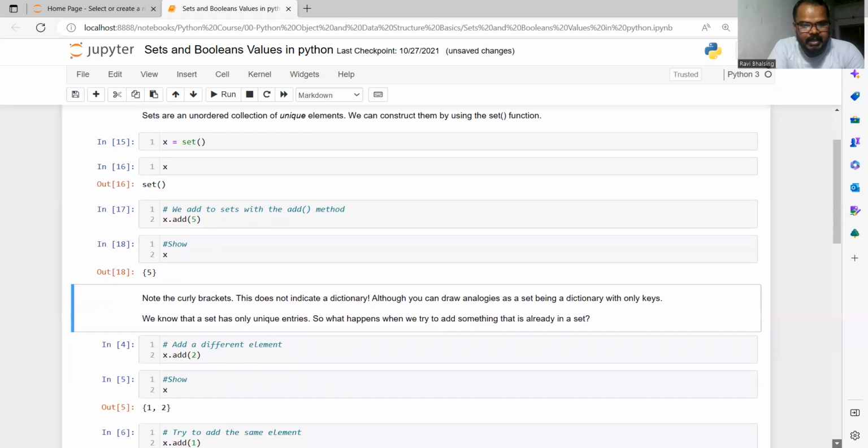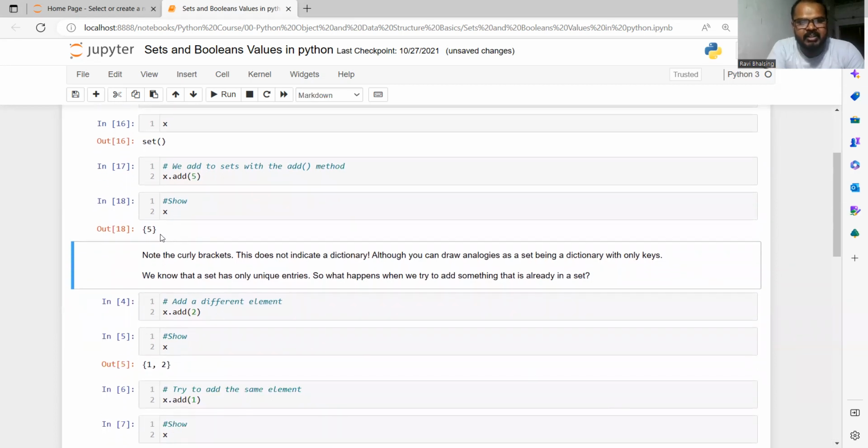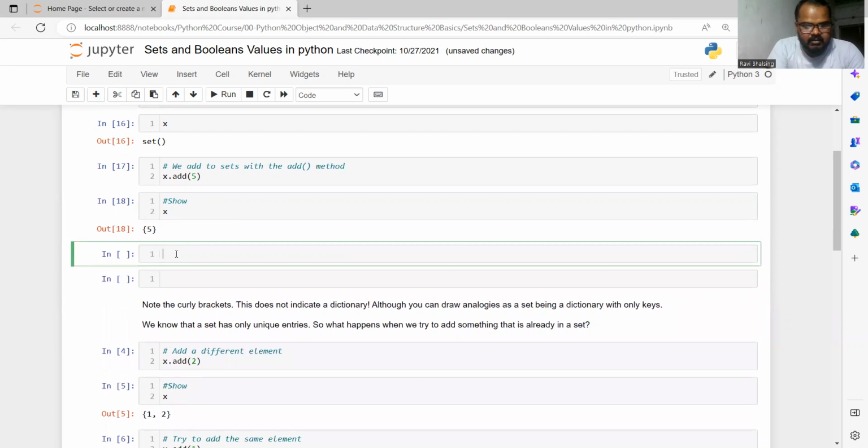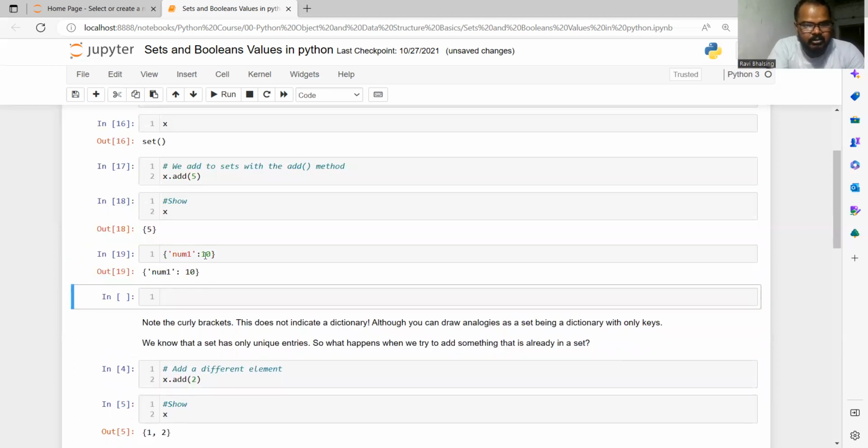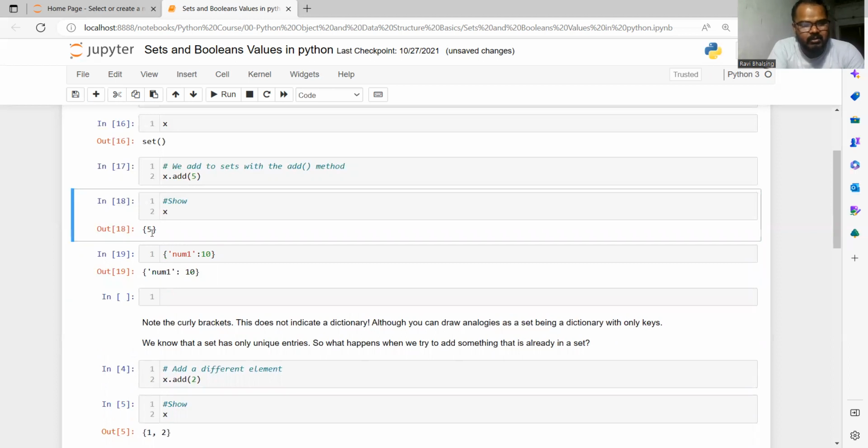One more thing, friends. Here are curly brackets. This is not a dictionary because, as you know, dictionaries are basically key-value pairs. For example, if I write num1: 10, num1 is the key and 10 is the value. But you see here in the set there are only values. So don't confuse sets and dictionaries.